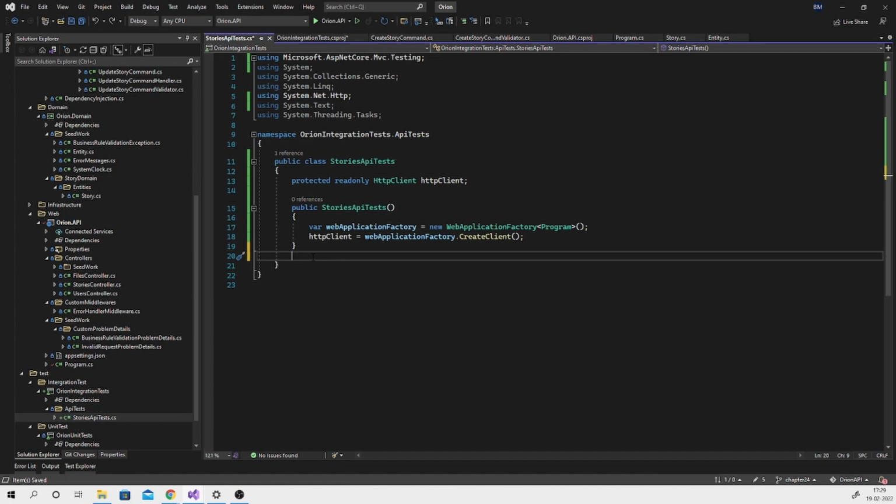For example, if we have 10 tests, this HTTP client will get created 10 times and will get destroyed 10 times. Instead of that, if you want to create it once and reuse it in all the 10 tests, then we need to use feature classes that we will see in future. But for now, let us keep it simple and have only a single test method, that is manage stories, which will test all the 5 CRUD operations of stories API.